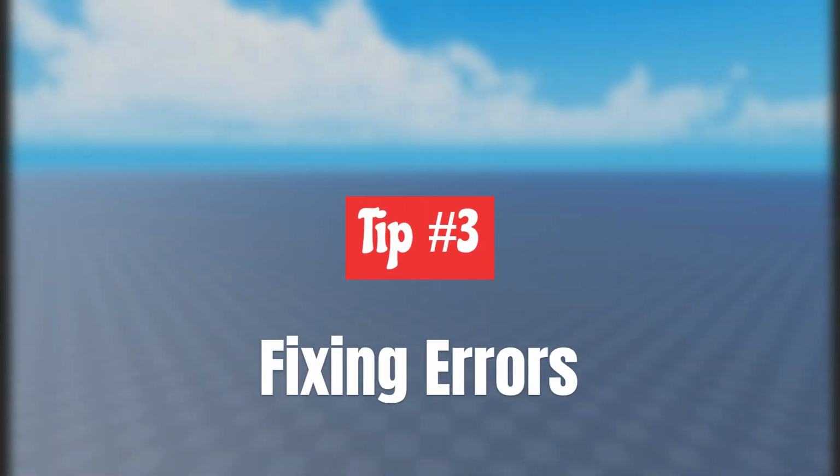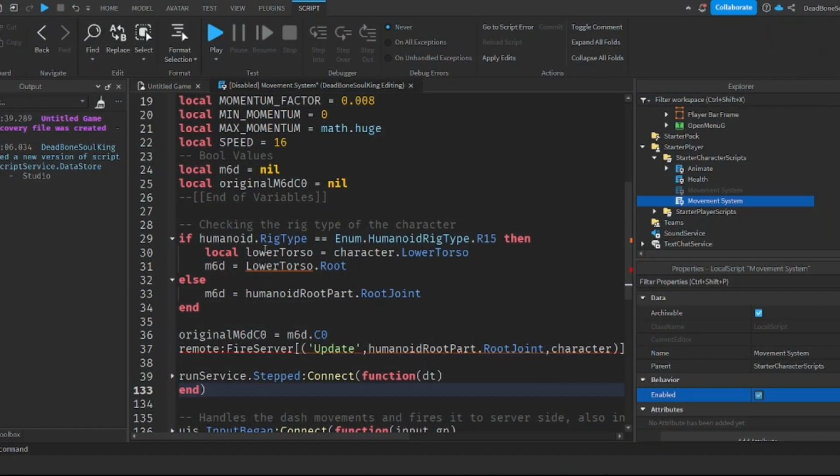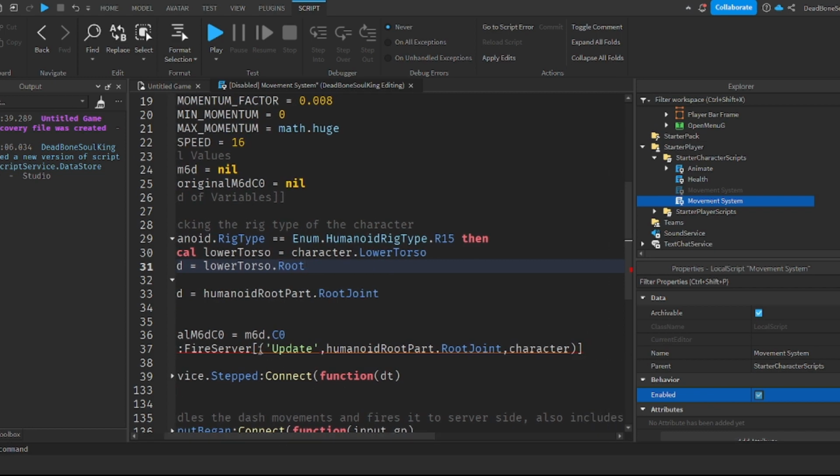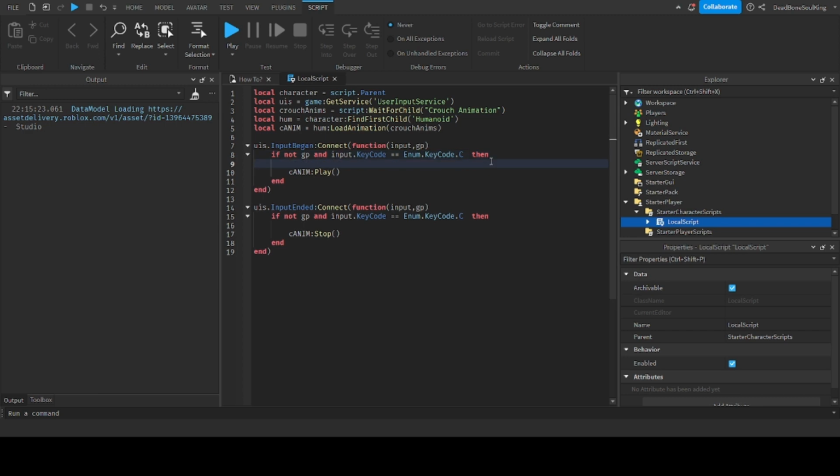Tip number 3. Finding and fixing errors. Error occurs when the code violates the syntax rules of the programming language. This can include missing brackets, incorrect variable names, or misplaced punctuation. To fix the error, carefully review your code for any mistakes. The error message provided by the output panel can often guide you to the specific line or area where the error occurred. Simply just by using the print statement can help you find where the error is located.